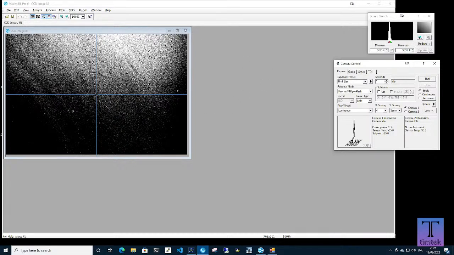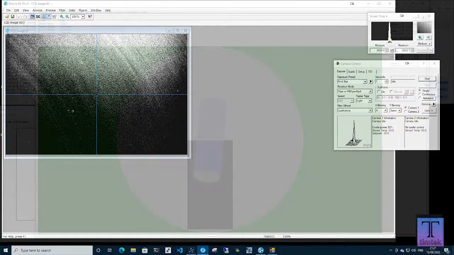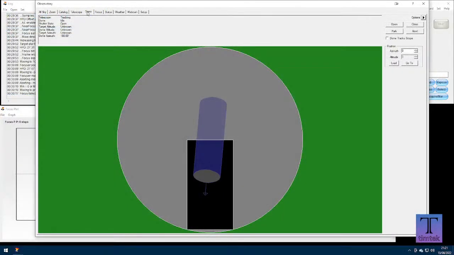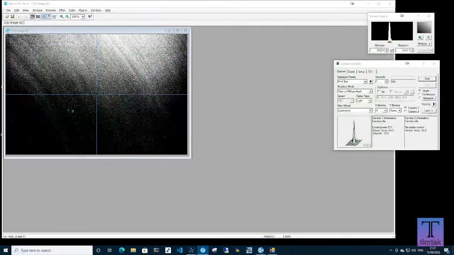I have to connect to the dome. I think the dome's closed. Okay, so let's connect to the dome, and then if we switch to the other window here, we can set Dome Tracks Telescope, and that will adjust itself. Okay, and then we'll try that exposure again.